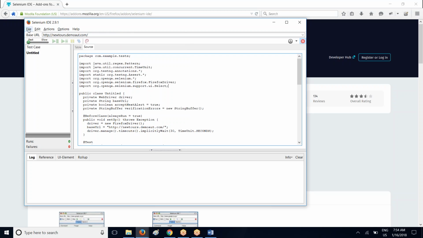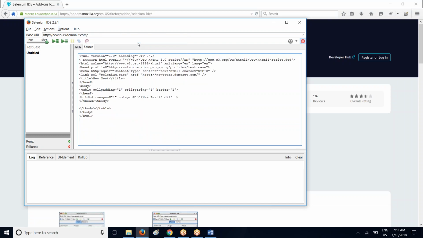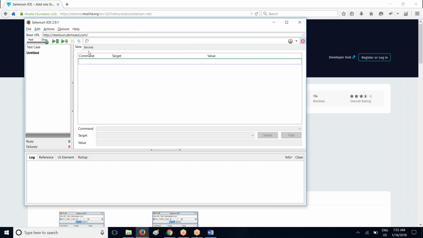Then see here, you have the options record and stop, so you have options for recording and running the script. Always move this slider from fast to slow, and this is in the recording mode. Once it is in the recording mode, always the default language that you have to use is HTML. Default language is HTML.